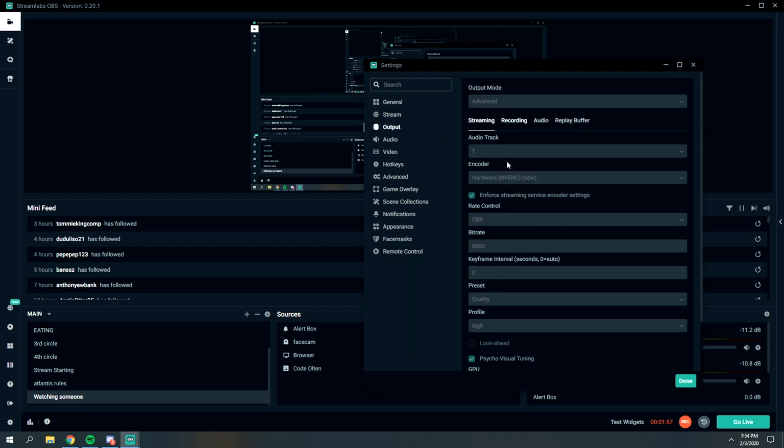All right, so the next thing you guys want to do is go to output. So my output mode is on advanced, audio track is on one. You might have a different audio track based on what kind of audio you're receiving, but mine is on one. My audio actually goes through a Scarlett interface, so if you also have a Scarlett one, just put one right here. Encoder, I have a hardware NVENC.